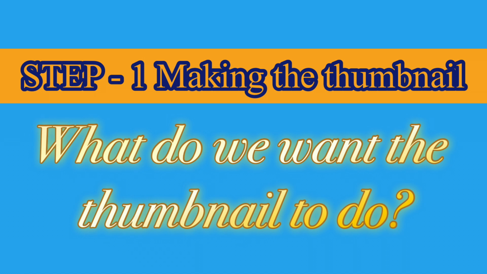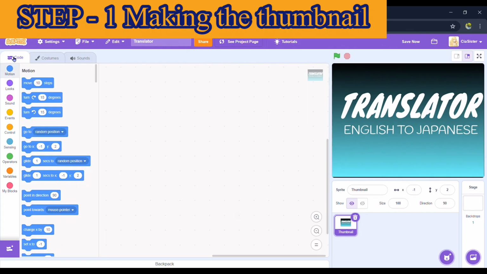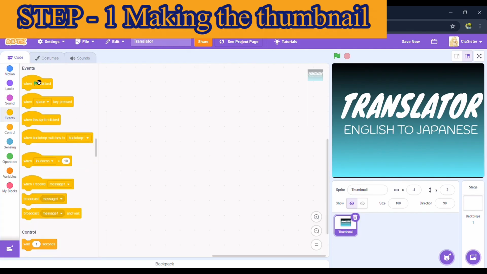So what we want the thumbnail sprite to do is, when the green flag button is clicked, it should turn invisible, and when the stop button is clicked, it should appear again. So here's the code for it.